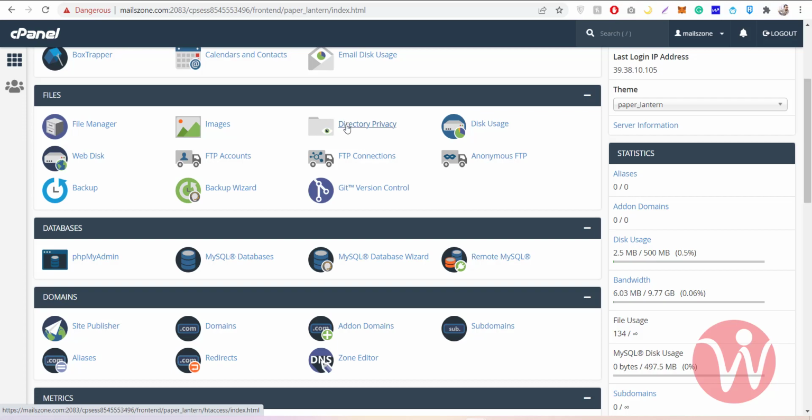Directory privacy, set the directory privacy. You can check the disk usage and web disks, but these are not that much important. FTP connections, if you want to give someone access to your web hosting without checking all these things, you can give the FTP access, which will be accessed by FileZilla or some other software like this.